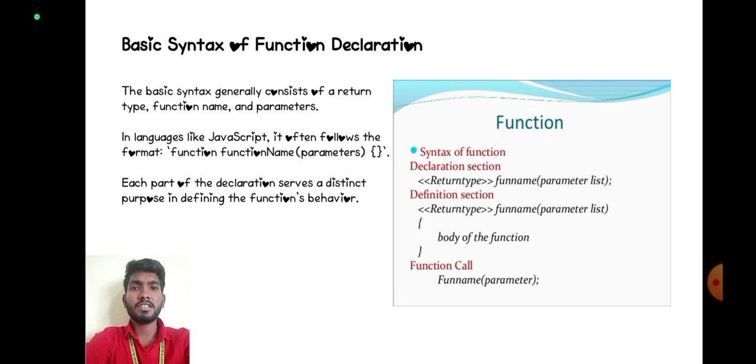Basic syntax of function declaration. The basic syntax generally consists of a return type, function name and parameters. In languages like JavaScript, it often follows the format: function, function name, parameters, body. Each part of the declaration serves a distinct purpose in defining the function's behavior. Function declaration section: return type, function name, parameters list, define section, body of the function, function call, function name and parameters. This is called a function.